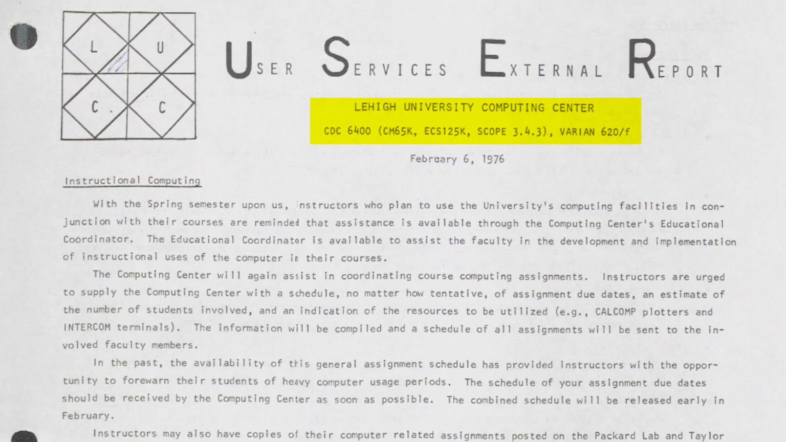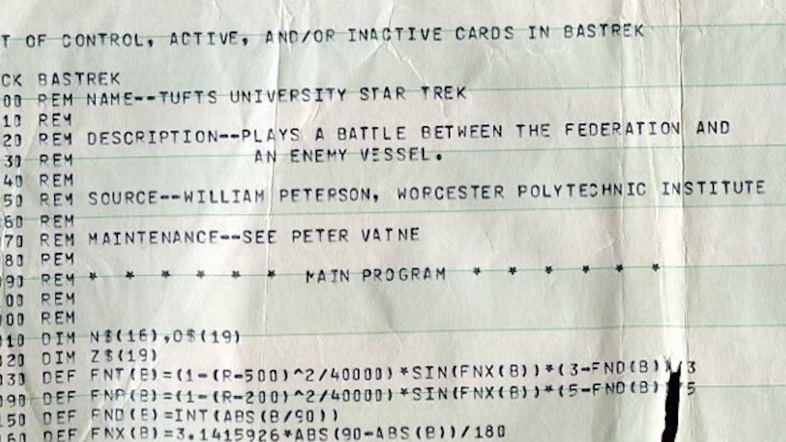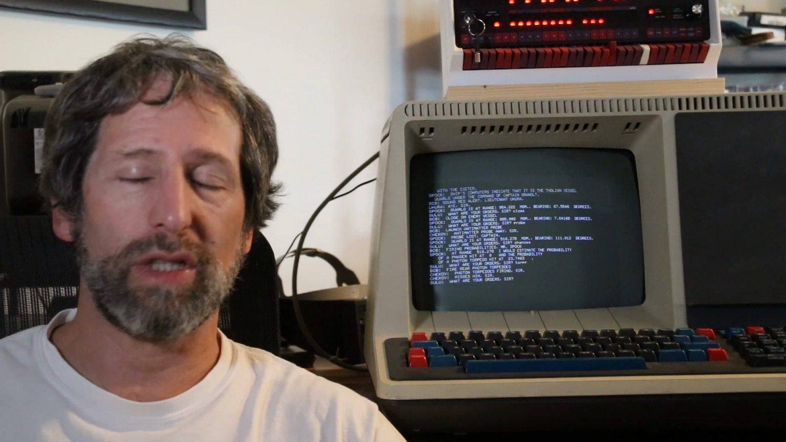In the 1970s, Lehigh had a Control Data 6000 computer, so this version of the game is probably unrelated to the DECUS version and to Don Daglow's mods. The header comment mentions Tufts University, a person at Worcester Polytechnic Institute, and another person in an unspecified location. There's no mention of Don or anyone at Caltech. So who wrote this game?